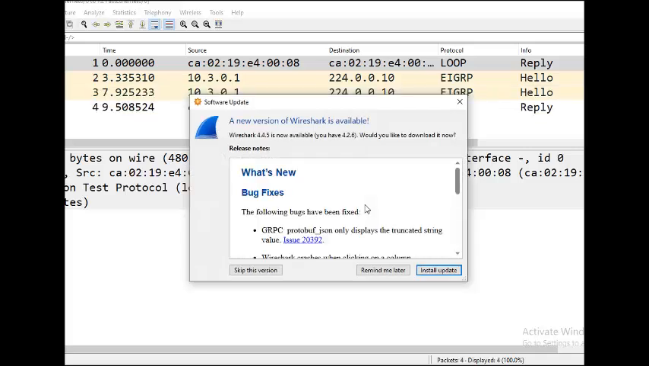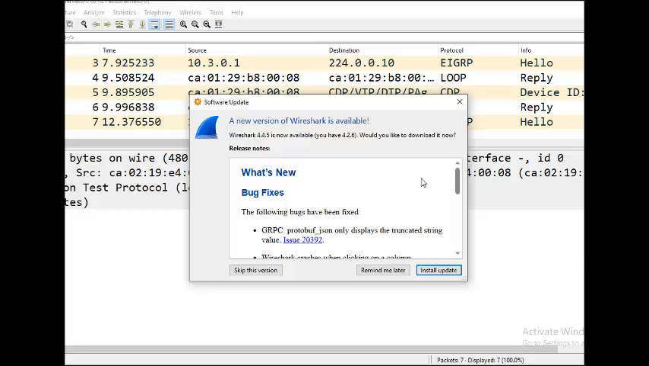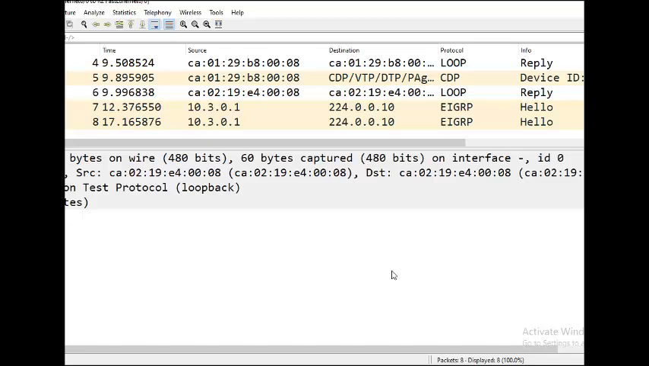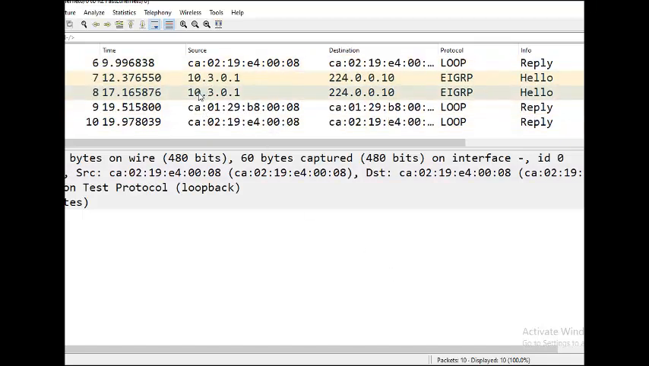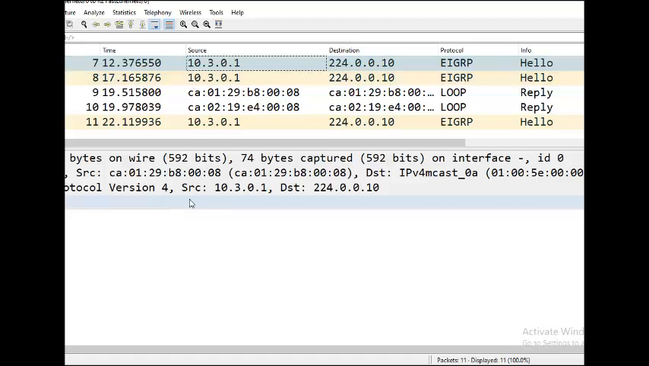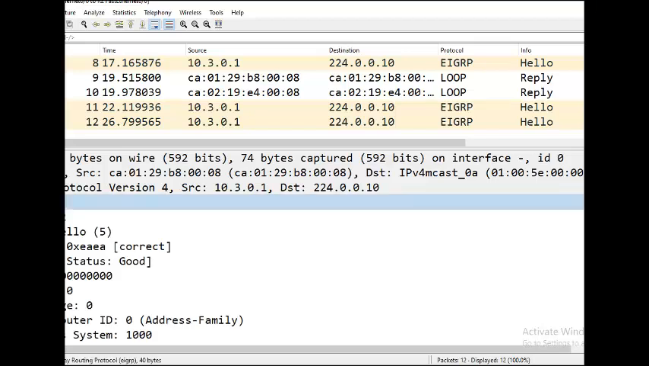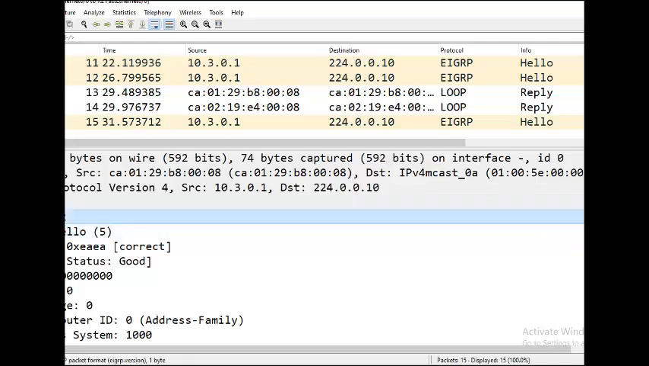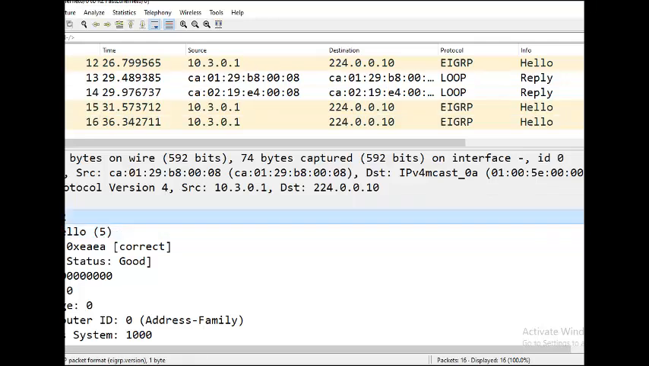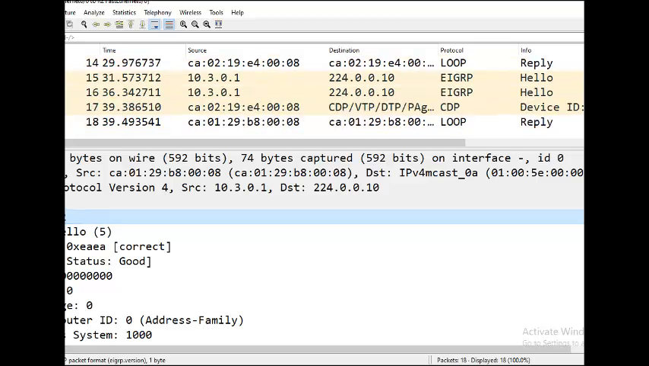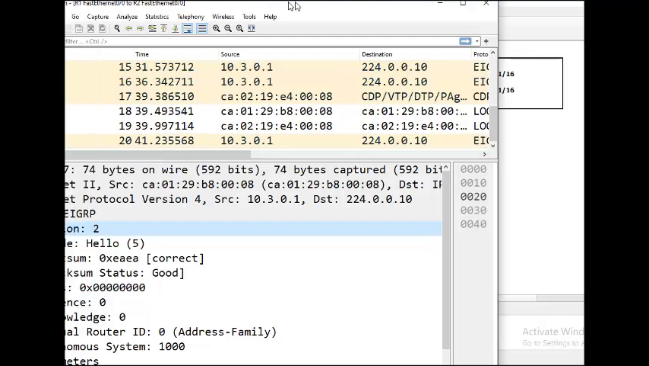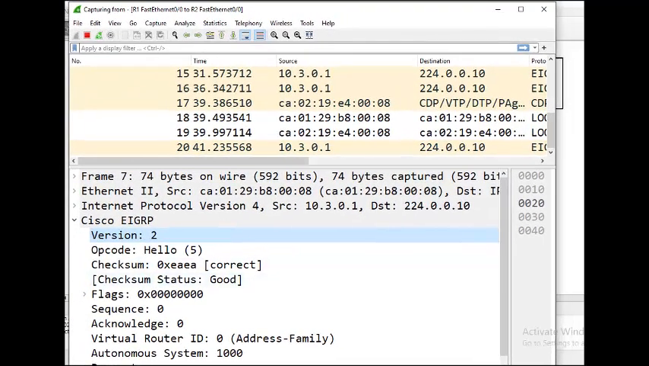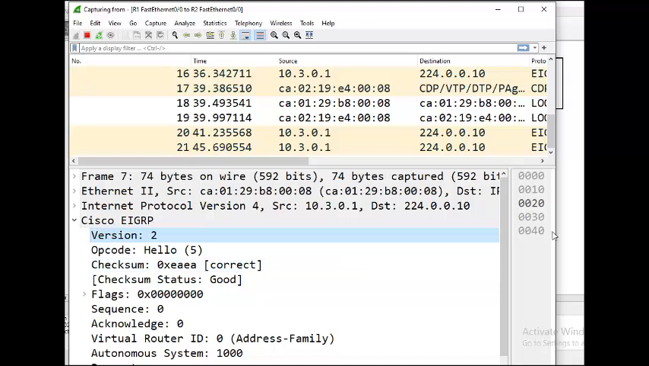What you see here is router 1 sending a hello packet. 10.3 is router 1's address, and it is a Cisco EIGRP hello packet. The EIGRP version that we are using is version 2, which is the newer version. In operating system version 15 plus, EIGRP is version 2. Version 2 will not do automatic summarization. And the autonomous system number is 1000.